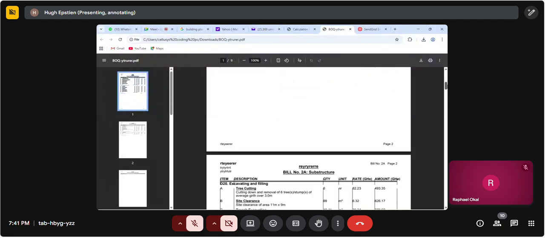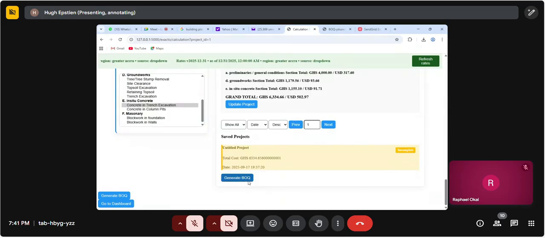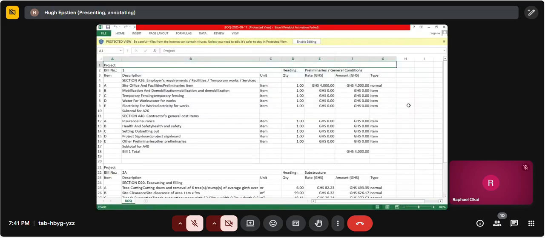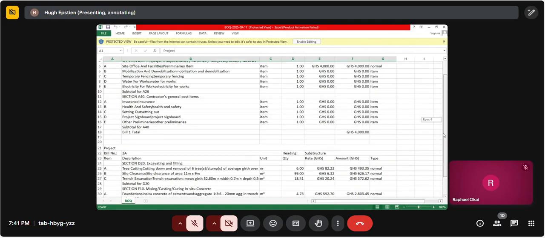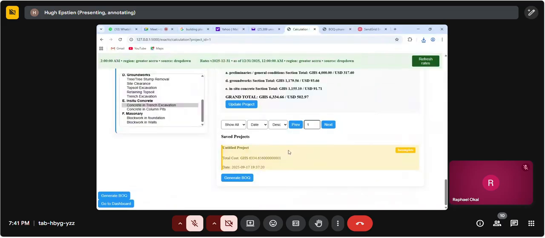Can you show us the other format? Okay. Yeah. So this is the other format. Very nice. Very good. Okay, let's go back to the website now.